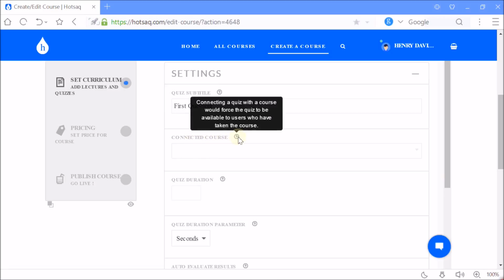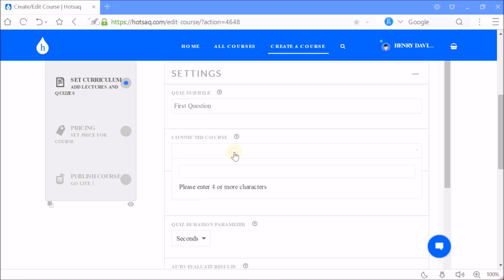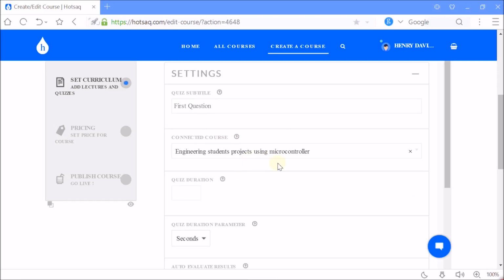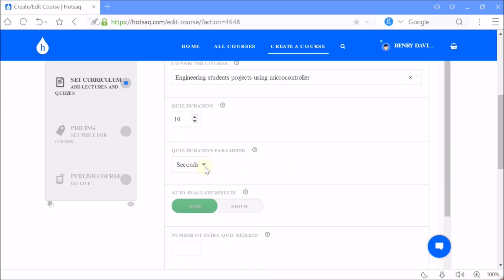And the connected course. Connecting a quiz with a course would force the quiz to be available to users who have taken the course. So we are connecting this quiz with our microcontroller course. This is the course that we are making this quiz for, in case you have many courses. So this is going to force every user to take this quiz. So it's a must. Then the duration of this quiz in minutes, enable timer and auto submit on expire. I'm going to say that this should be 10 minutes. So anytime you put that, go ahead and check the parameter to be 10 minutes.